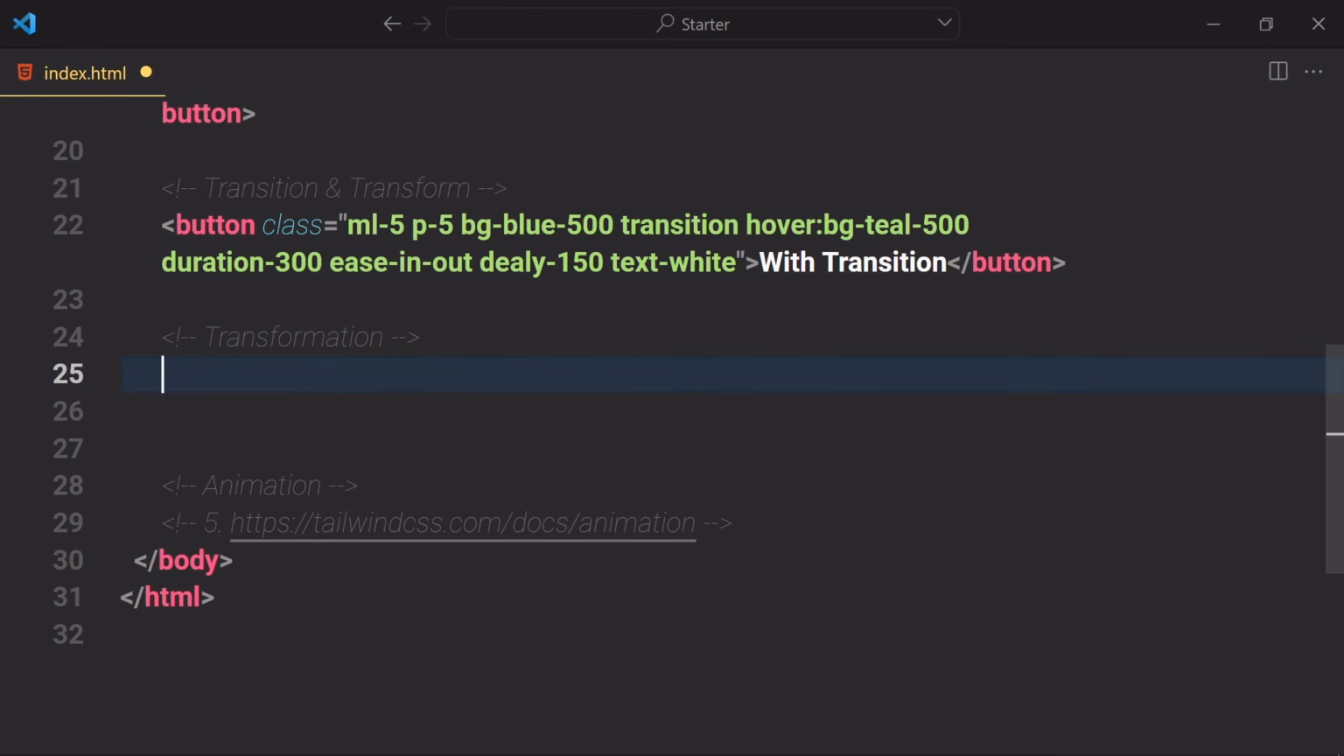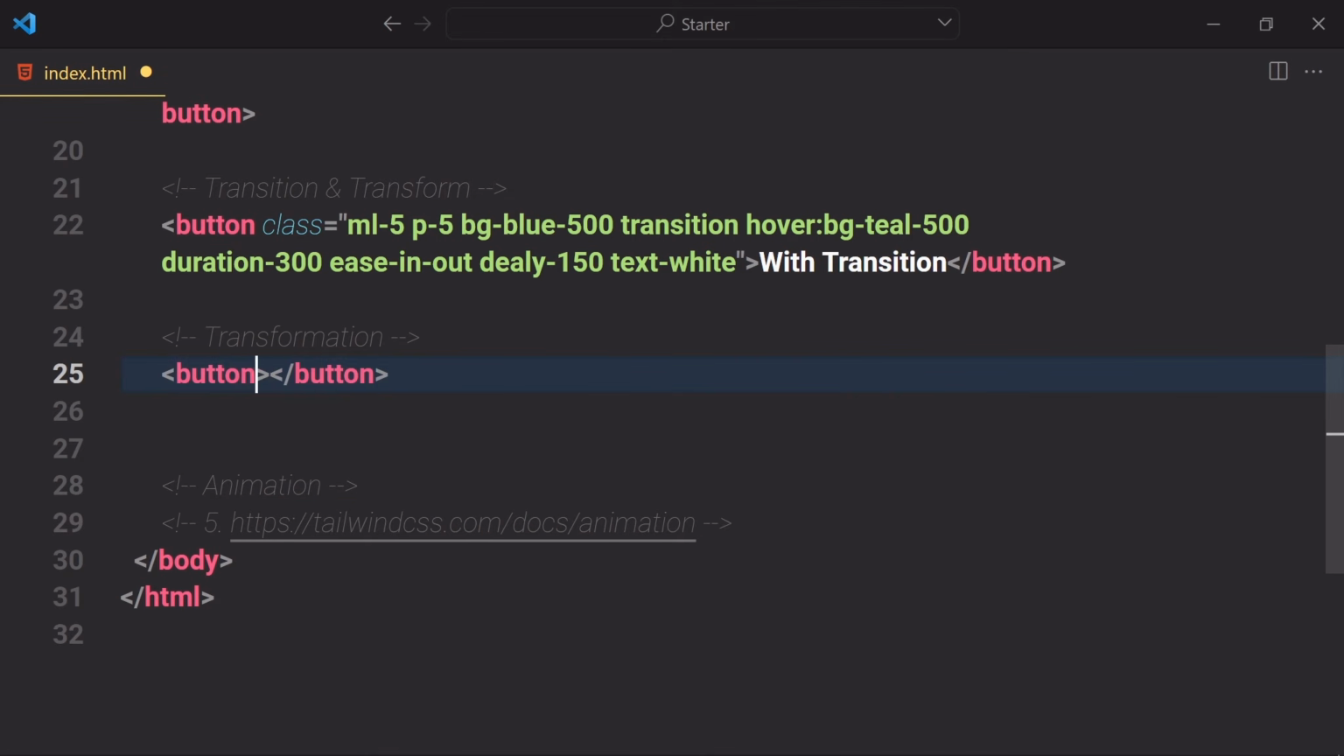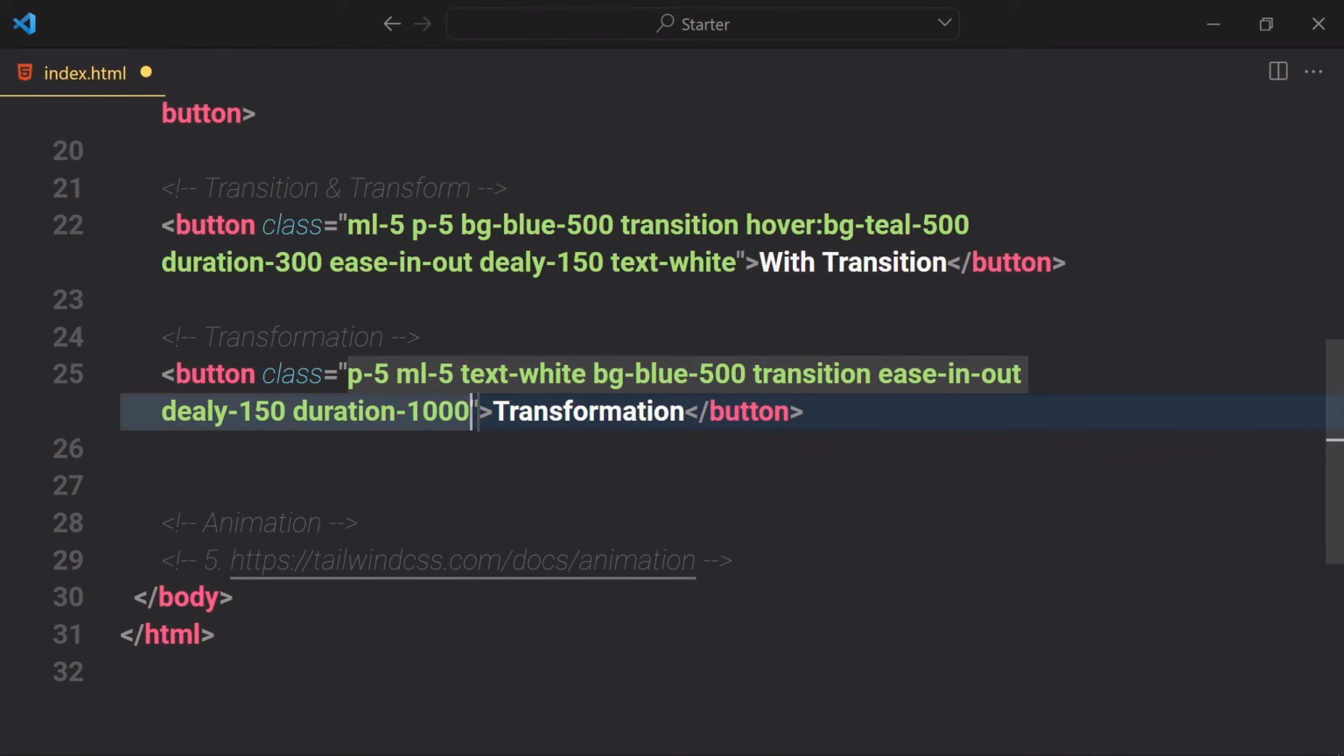Transformation. If you want to work with transformation, let me create a button, and write a little bit of classing in it. I'm going to copy this transformation and paste it right here. Let me create a class with padding of 5 and margin-left of 5. The text will be totally white at the initial state, and the background will be blue 500. I'm going to provide a transition with ease-in-out, a delay of 150, and a duration of 1000, like 1 second.